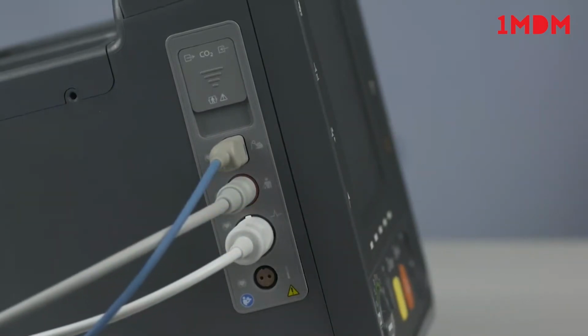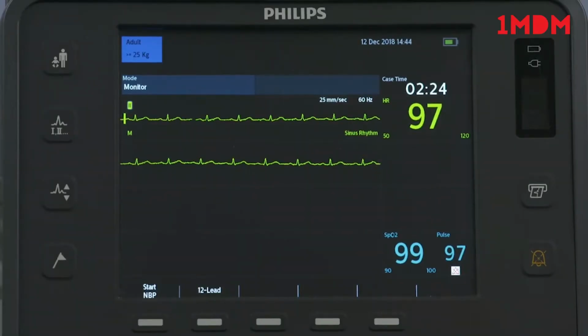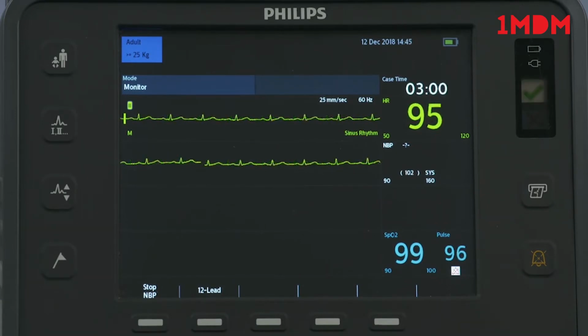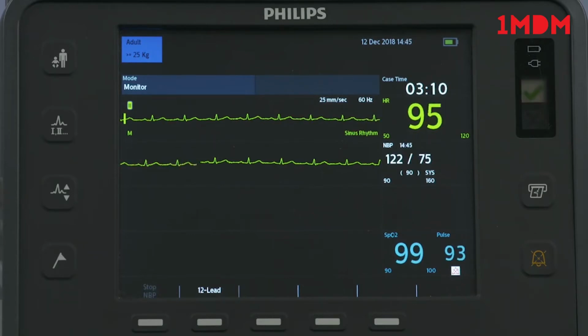Intrepid. To perform an NBP measurement, press the Start NBP soft key. The cuff inflates and then slowly deflates. If you need to stop the NBP reading, press the Stop NBP soft key. The NBP measurement appears on the screen as systolic, followed by diastolic, with the mean arterial pressure in parentheses.